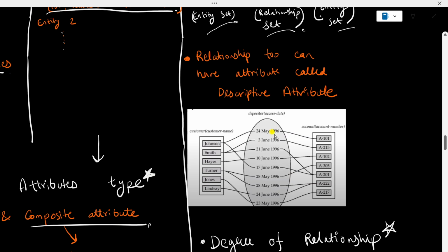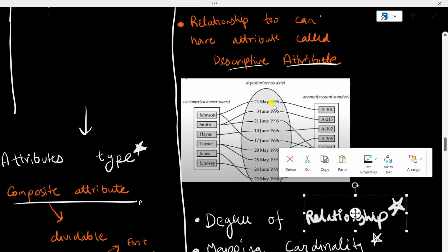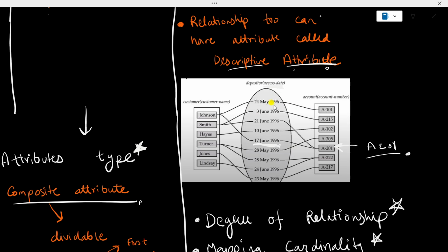A relationship can also have attributes, or descriptive attributes. We know entities have attributes and properties, but here can a relationship have an attribute? Let us understand with an example like account number. Customer 1 has a relationship with account number 8201, with the date 17/10/1996. This is an attribute: the customer depositor's access date is also told. Customer 1 accessed this account on a particular date, so the relationship between customer and account number becomes more descriptive.